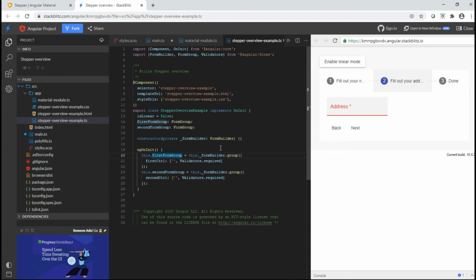Okay, and then there's a second form group, which is also built with the form builder. You use the group function to group a set of controls, which in this case is secondCtrl, with an initial value of empty and a required validation, and that's the second form group for this particular tab. Okay, and also there's this isLinear attribute, which is false.